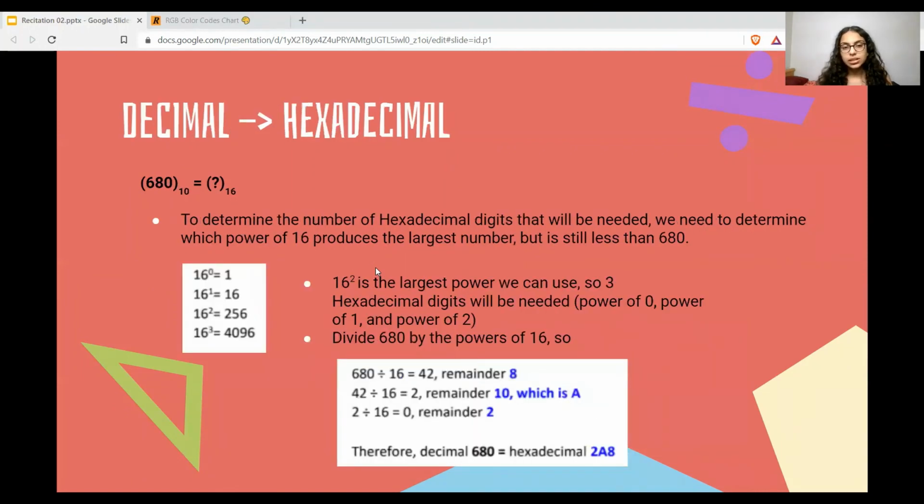And then decimal to hexadecimal: first we find out how many hexadecimal digits will be needed. For that, we produce the powers of 16 and make sure the largest power is less than the number we are asked to convert. Then you divide the decimal number by 16 until the division can no longer happen. Again, the remainders are read from the bottom to the top and written from left to right. So this is all about the different conversions.